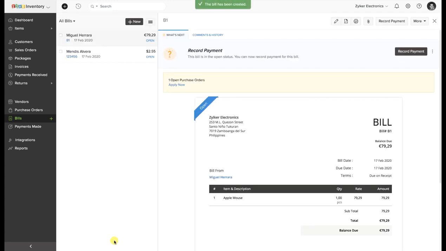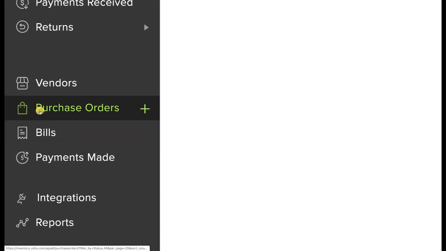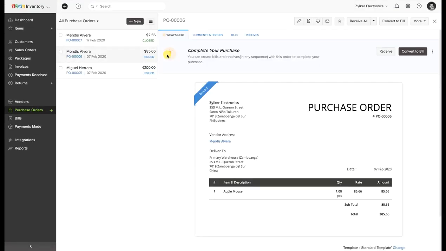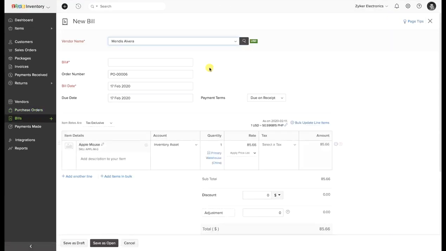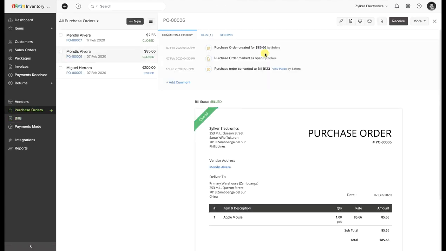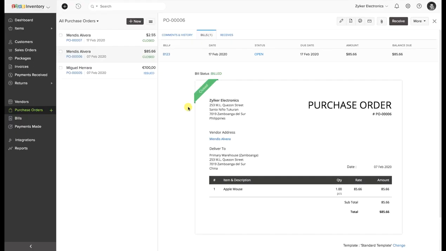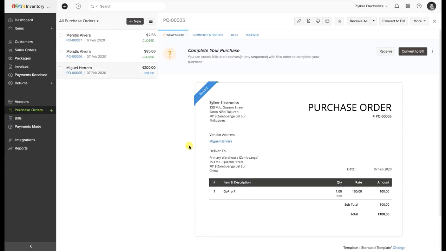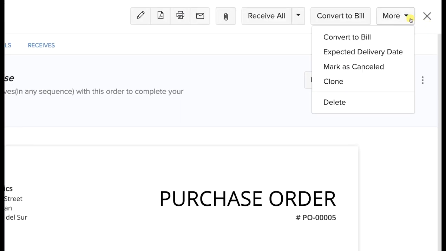A bill can also be created from a purchase order. Open a particular purchase order and then click on the Convert to Bill option to obtain the bill instantly. You can find this under the Bills tab on the top of a purchase order. You can also click the More button, which is on the top right corner, and then select Convert to Bill.